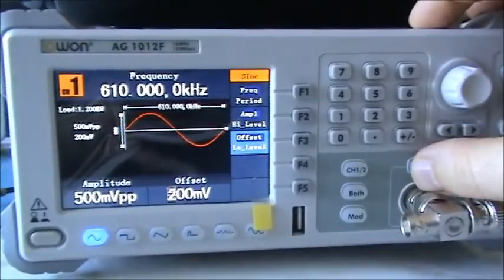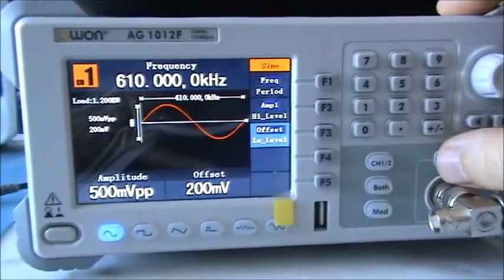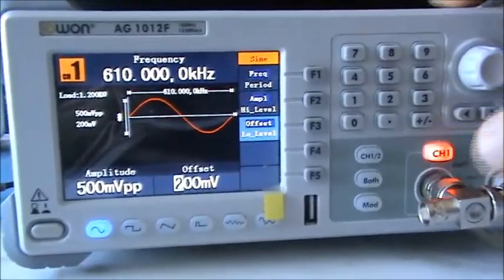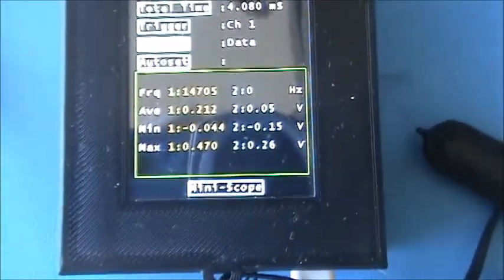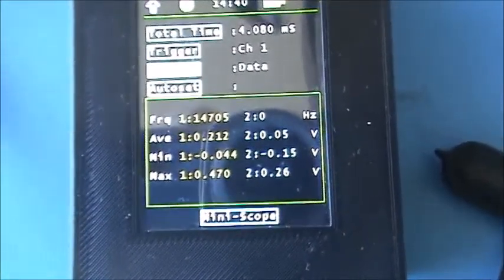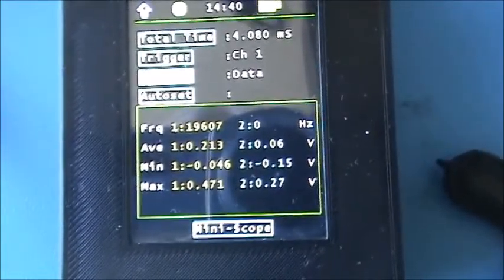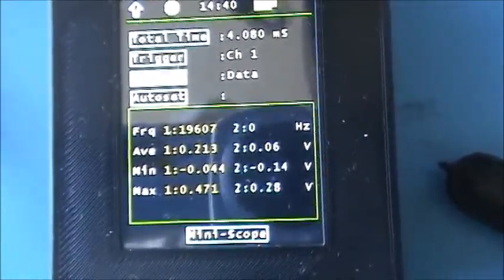500 millivolts peak to peak amplitude and offset of 200 millivolts. We should see on the TopNotch meter a minimum of minus 50 millivolts and the maximum of 450 millivolts.